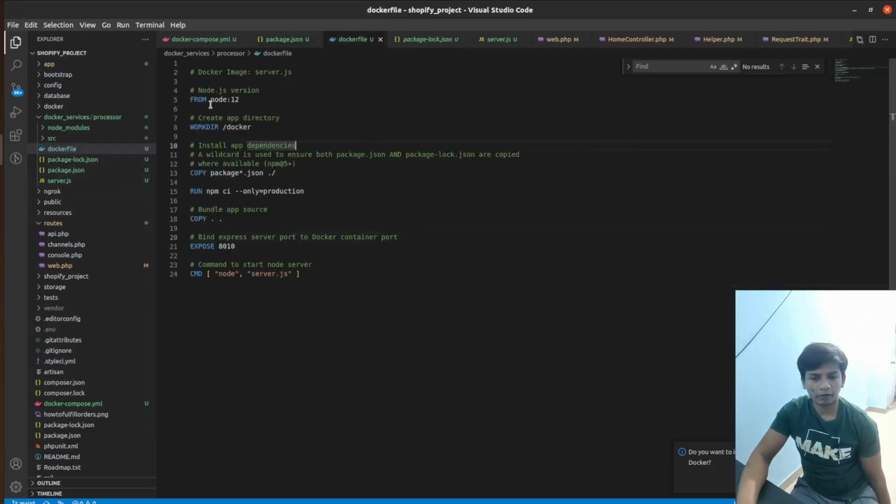Here we have the Dockerfile for the processor. The Node.js version would be 12. The work directory is docker itself. After installing, I copy package.json, package-lock.json, or anything which is package*.json. After that, I run npm ci --only=production, which is the installation for the production environment. Then copy everything, the app source, then expose the port 8010. This is up to you to decide, and run this command, which is node server.js.